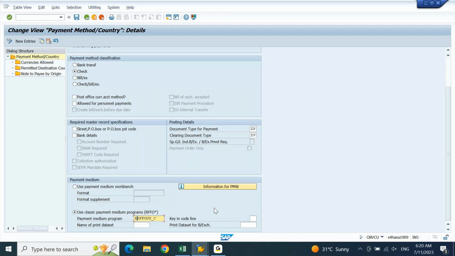Since we do not have any customization here, I am using standard. But in case somebody is asking you, you should not say RFFO US underscore C. You must include Z at the beginning. This one. And name of the print data set should be list is. These are the two parameters that we need to make sure are assigned in your payment method for country. Proceed to save.